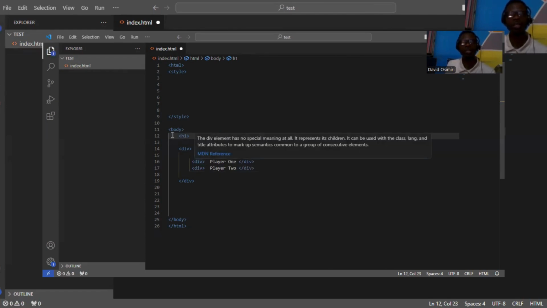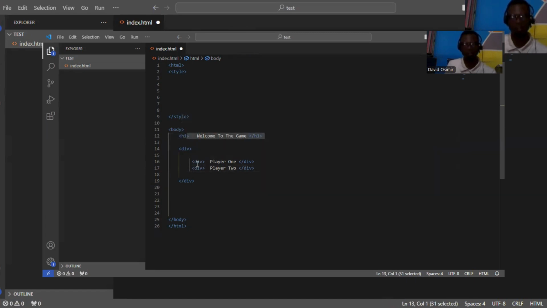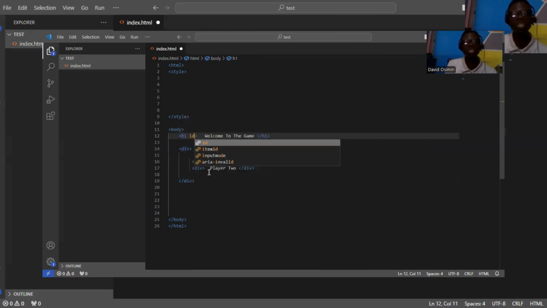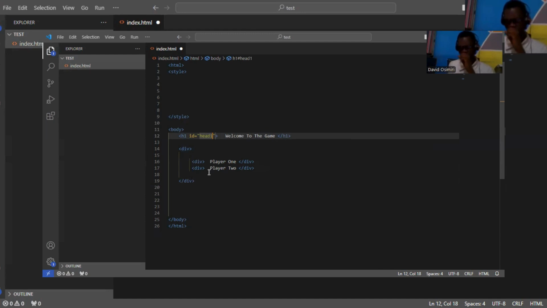So we're going to register. Let's give this a color. So what I can do is I'm going to give it a unique name, ID, which means identity, for identification. I want to identify this as head one.